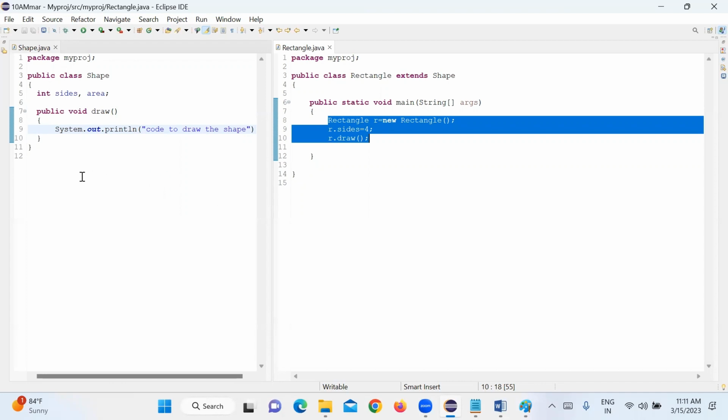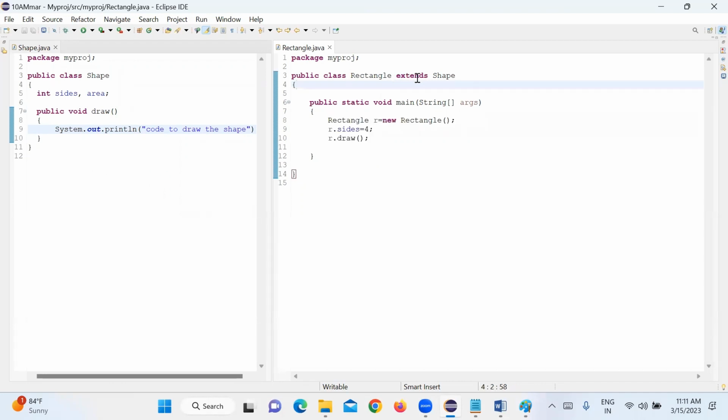Okay, inheritance, how do you do it? Inheritance is done by using a word called extends.